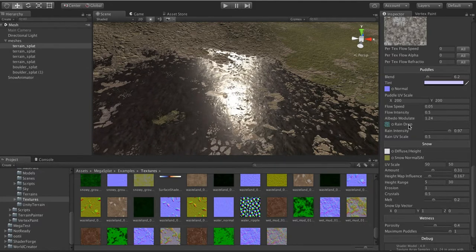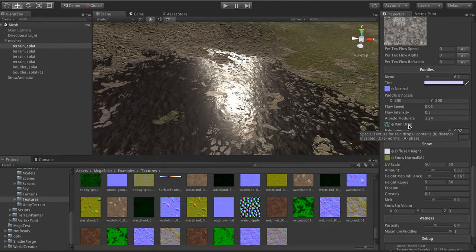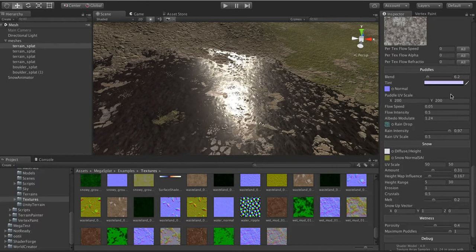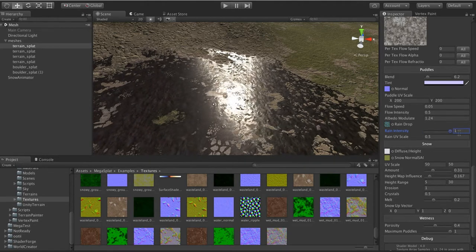All this puddle stuff is based off Sebastian Lagarde's work, who did really great research into puddles and things like that and porosity, and he's actually at Unity now. And pretty much everybody uses his stuff because it's awesome and it's very simple and it works very well. So on to the next thing.